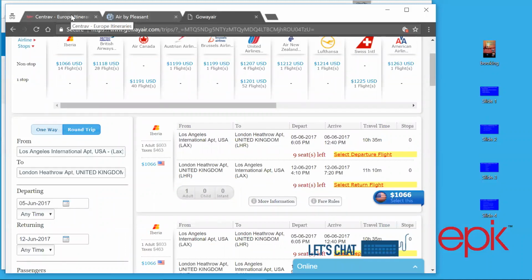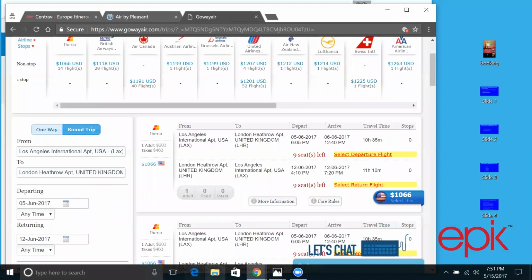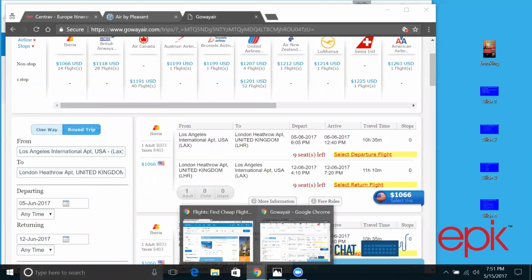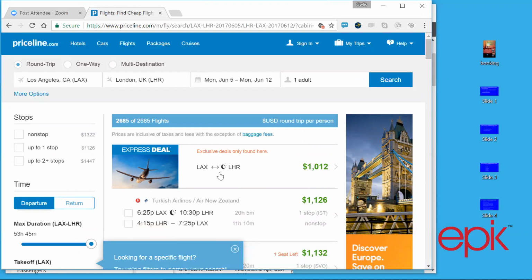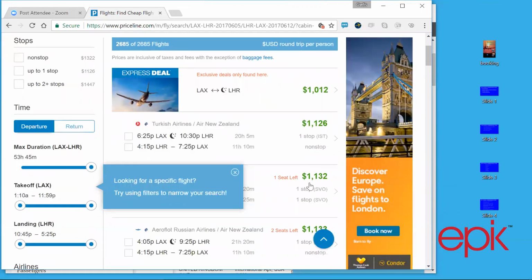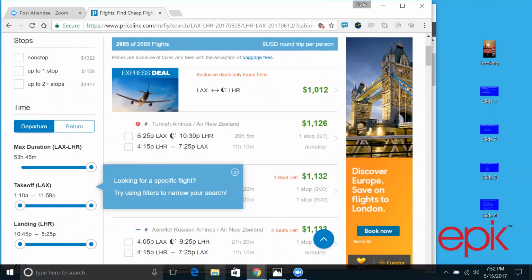And when you're comparing your prices, ensure that you go to a public site like Expedia or Priceline to find out what their price for that ticket is. I pulled up Priceline and I'm booking from LAX to London Heathrow. Okay, Priceline has it for $1132 currently.